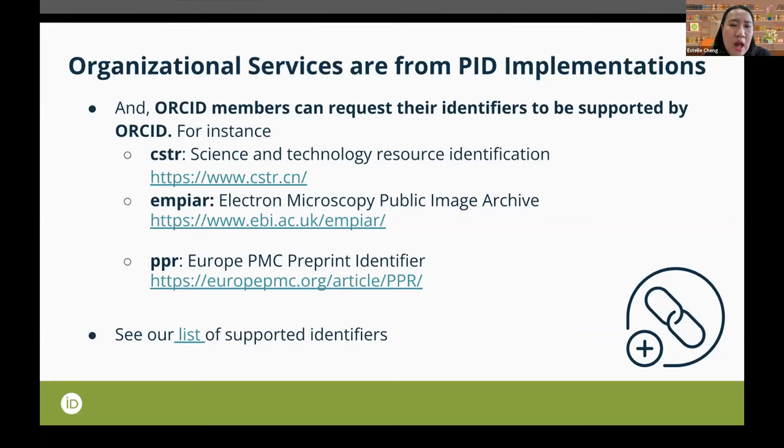There are three, and you can see the full list on our website. I chose three as examples here. The first one is CSTR, as Lulu Zhang shared. The second is from the European Bioinformatics Institute, so they also have their local identifier. The other is from Europe PMC. So actually you can use your unique identifiers to add information back to the ORCID registry.